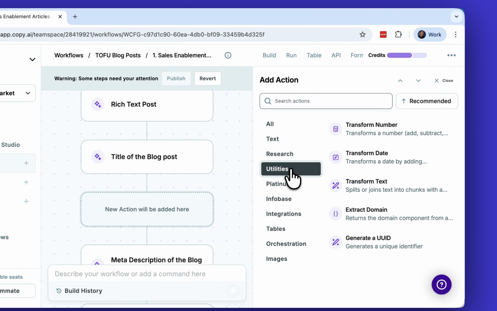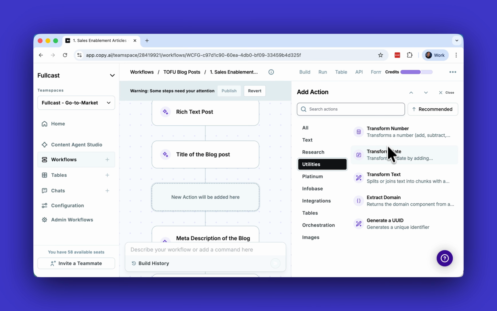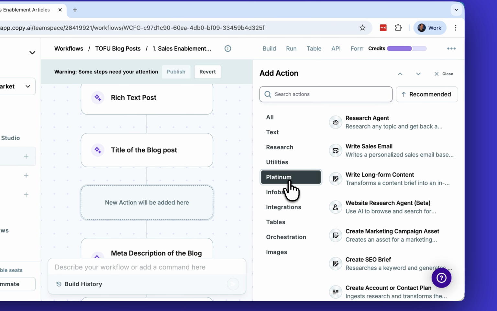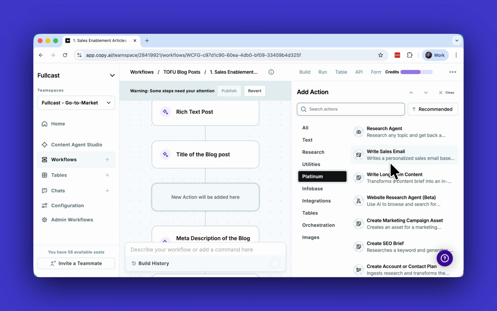We have utility workflows, which allow you to transform numbers, dates, and text or extract domains. And then we have these platinum workflows. These platinum workflows are the mastermind of Chris Liu, the co-founder of Copy.ai. Now he is running product over here at Fullcast. He is very, very good at putting together these bundles of workflows so that the user doesn't have to do too much heavy lifting or any custom editing on workflows.